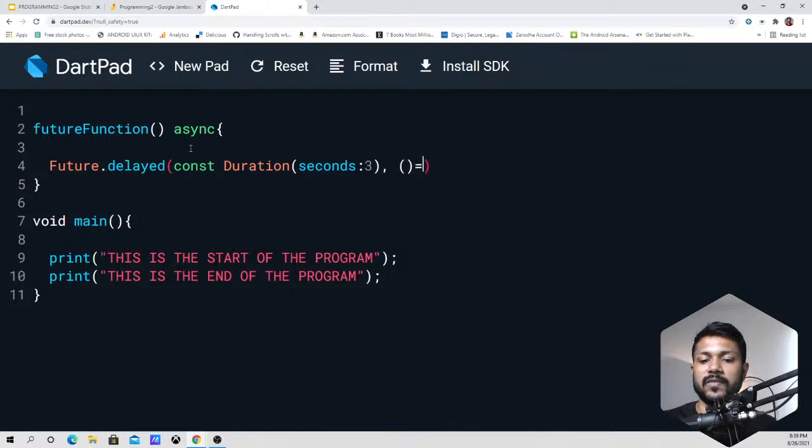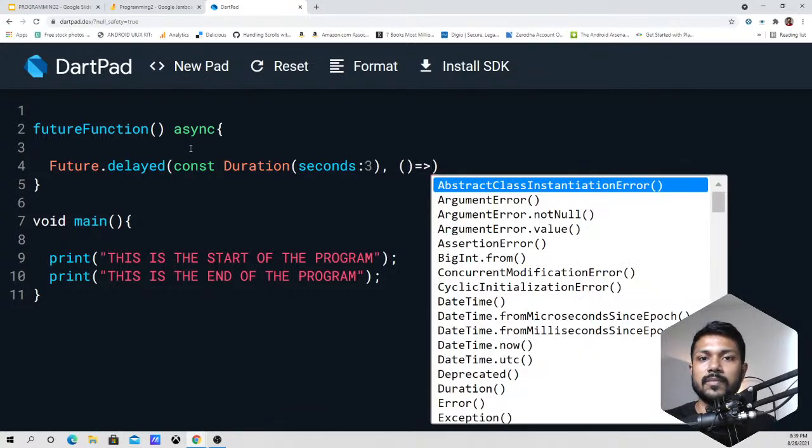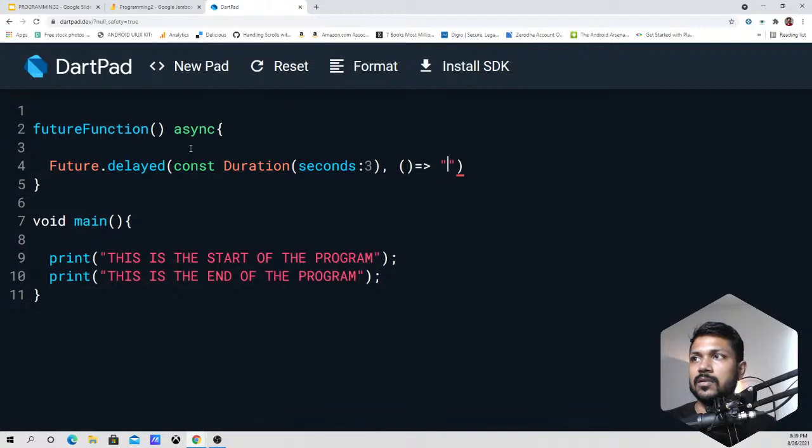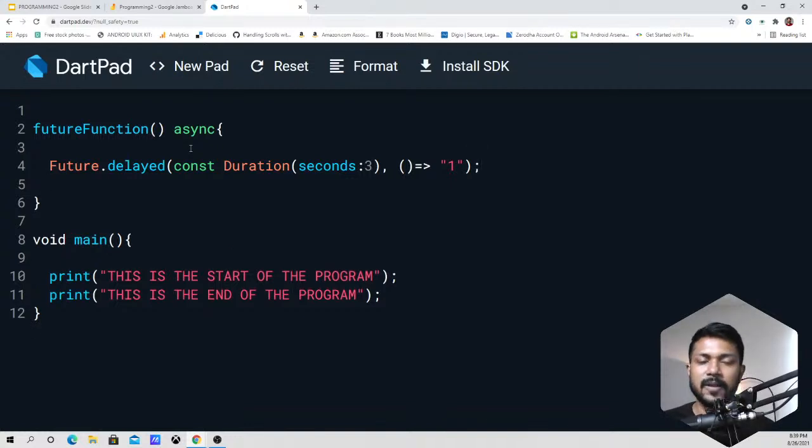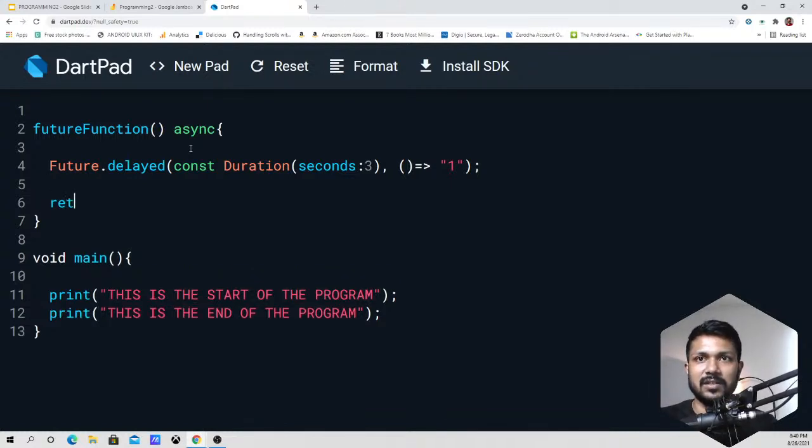So just say probably 1, right? So what you're trying to say here is just wait for 1 second, and as you can see in an asynchronous function, you have written something here. So it's future dot delayed const duration seconds. You've written all this stuff. So technically this is going to just wait for 3 seconds, and after that you're just trying to return something like this. Return, let's say I want to return hello, how are you.